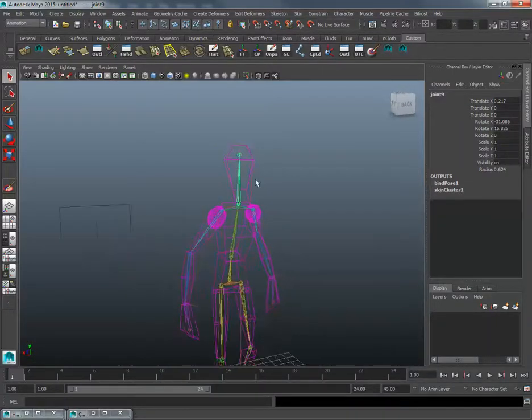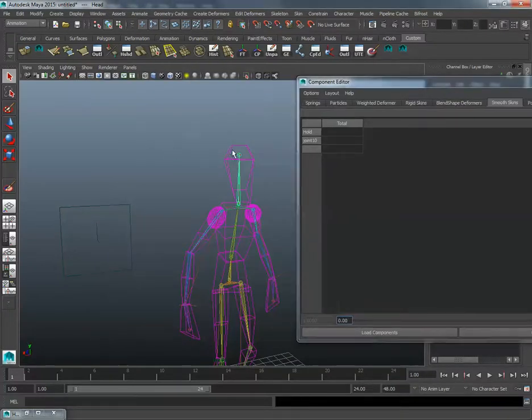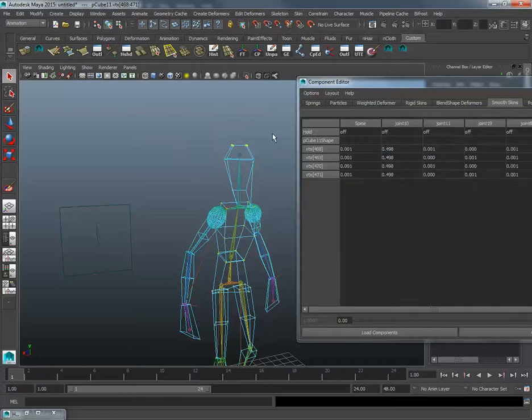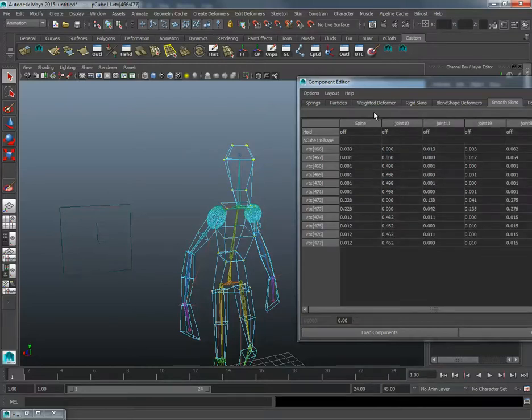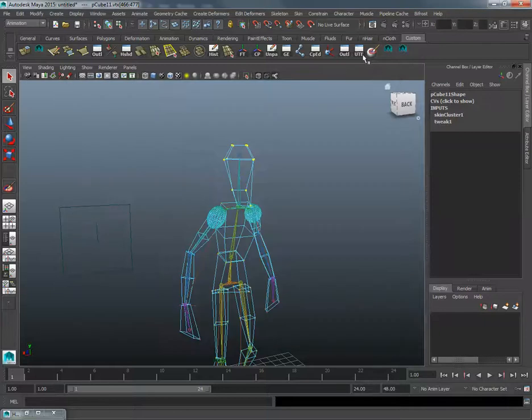We need to take his head and make sure it's completely assigned to one bone. Going to rename this bone to head. Going to open up this, what do you call it? Component editor. Select these verts in here. Just going to grow those verts in there. Again, probably have to reopen this so that it actually works.